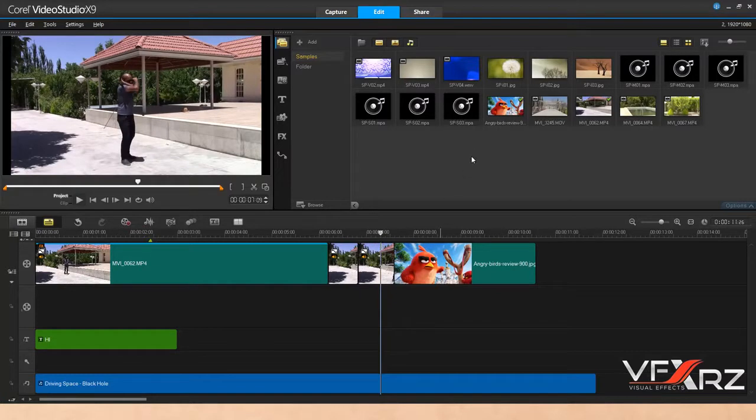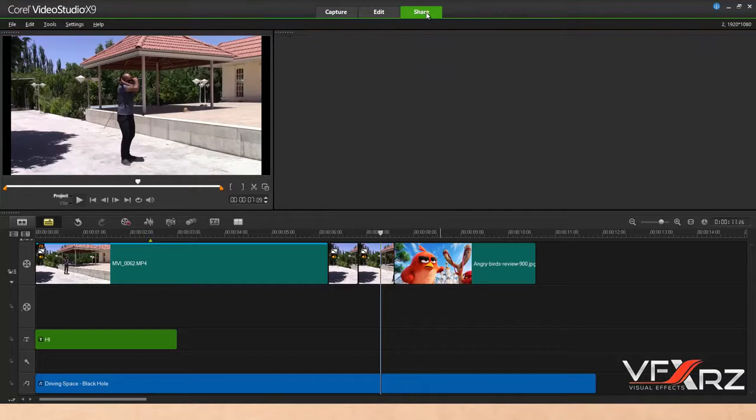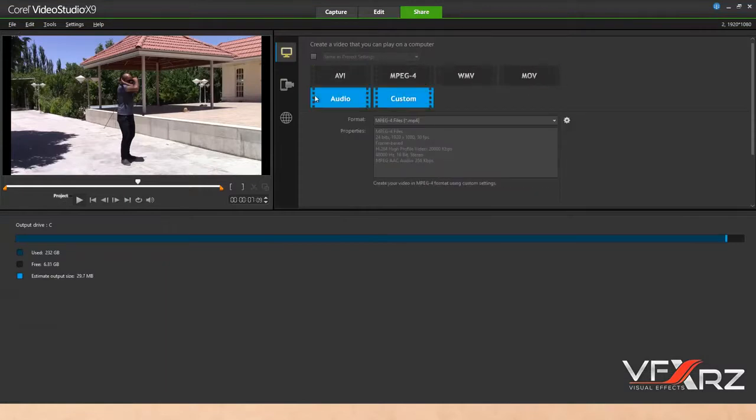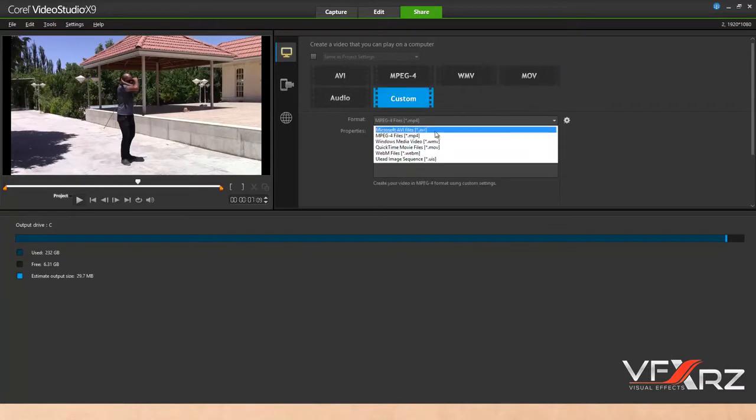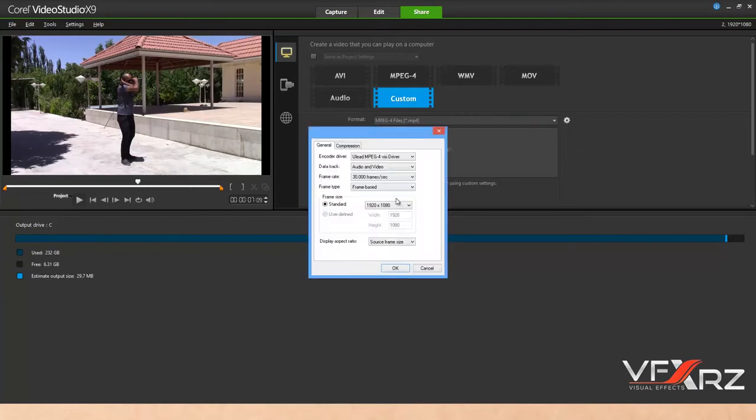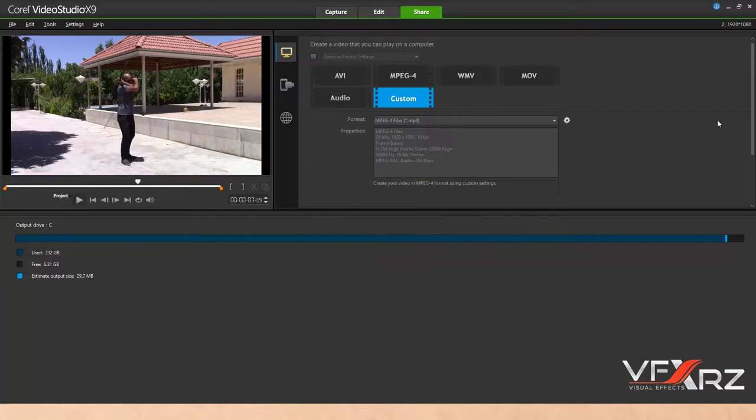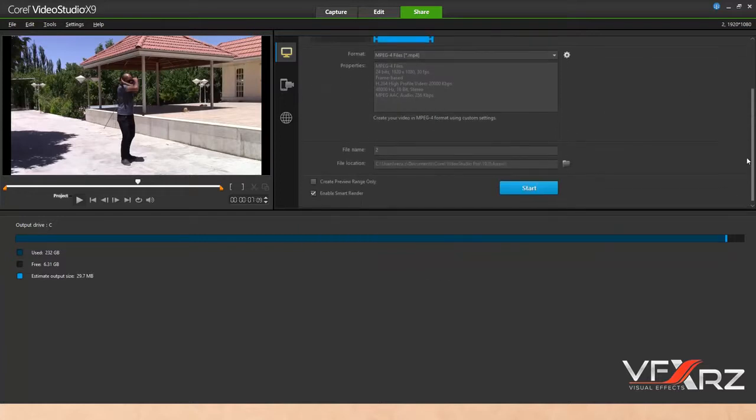And for rendering, you should select this tab, share, and here you can select your format, for example AVI, WMV, MOV, or you can press custom and here select your video format, or you can select this and change frame size and other things. And scroll down, and here you can select file location, and here you can type your text and press start, and after that it will render your video.